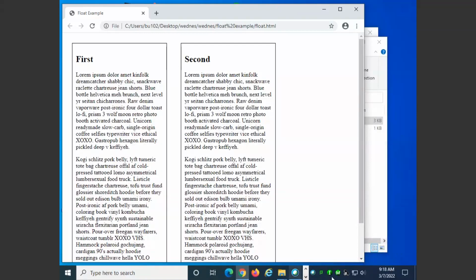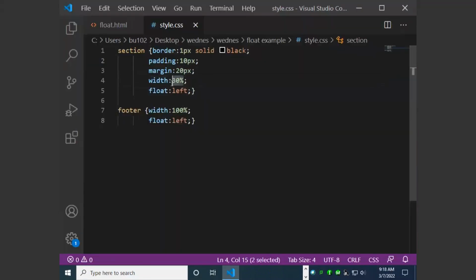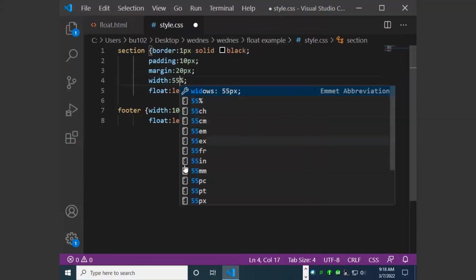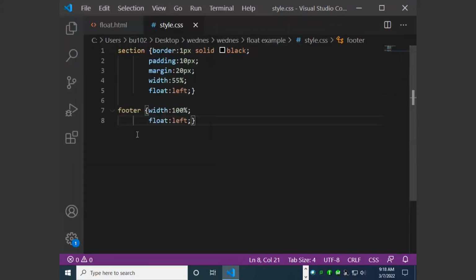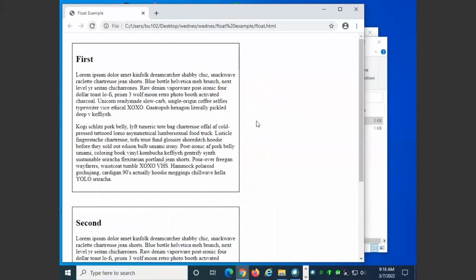All right. If these numbers were too big, if, for example, I made it 55%, it can't fit those two side by side, right? Because you can't have 110%. 110% is too wide. There's not enough space for the second thing. And what it will do then is it will drop that below. All right.